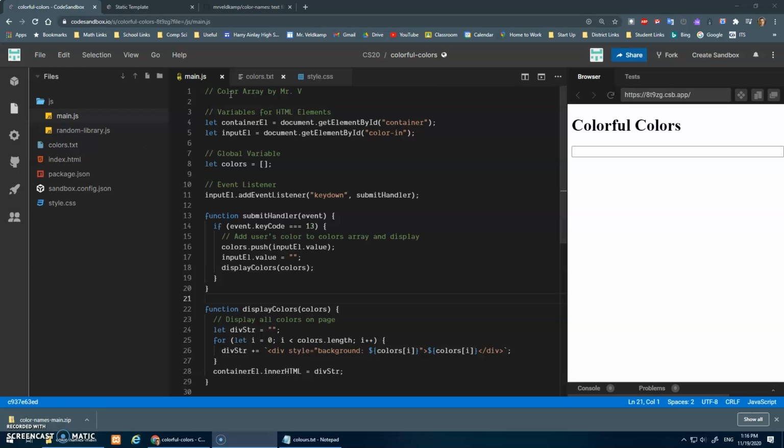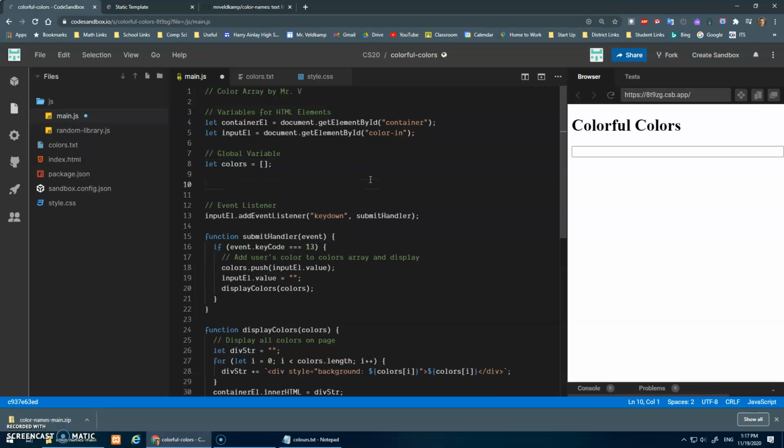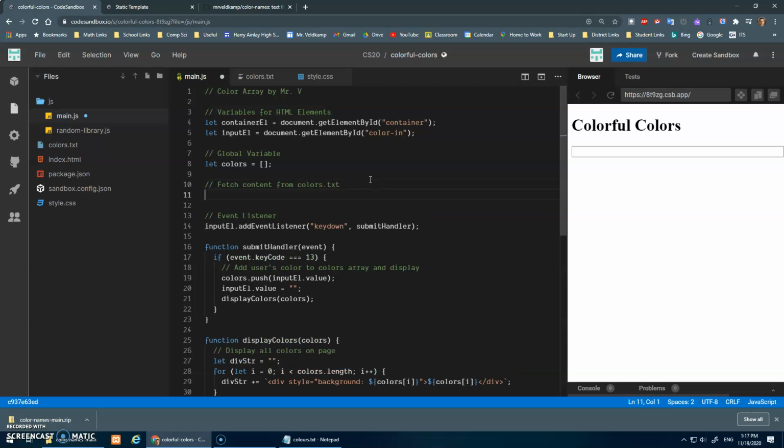Okay, now that we've got this colors.txt with all the color names, I would like to load the contents of this file into my JavaScript file and put it in an array. Okay, let's do that up here. Fetch content from colors.txt. And I use the word fetch because that's actually the JavaScript command, is fetch. And this is a fetch command where we simply specify the name of the file, colors.txt.